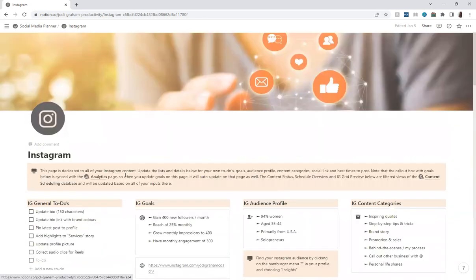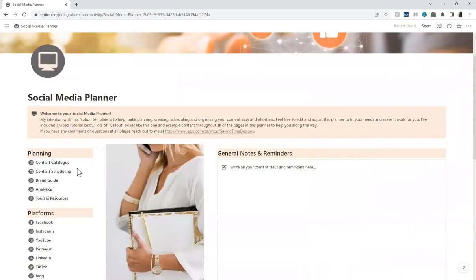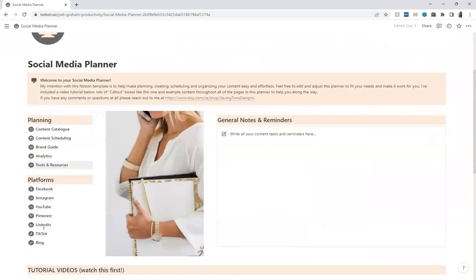So that's everything for the social media planner. Again, you're going to have the same page as Instagram for all the other platforms.